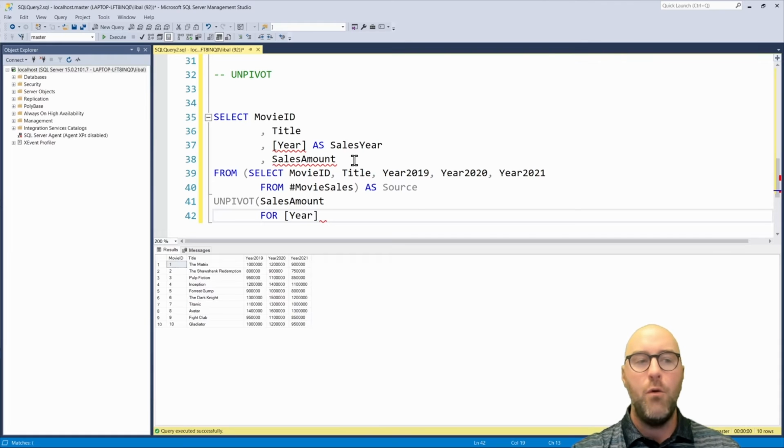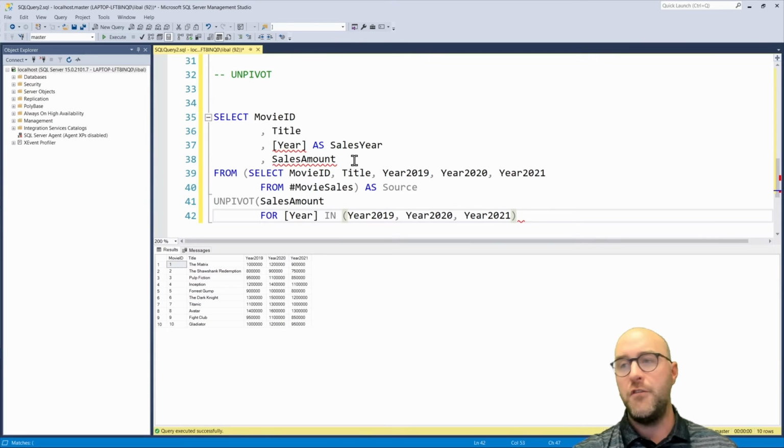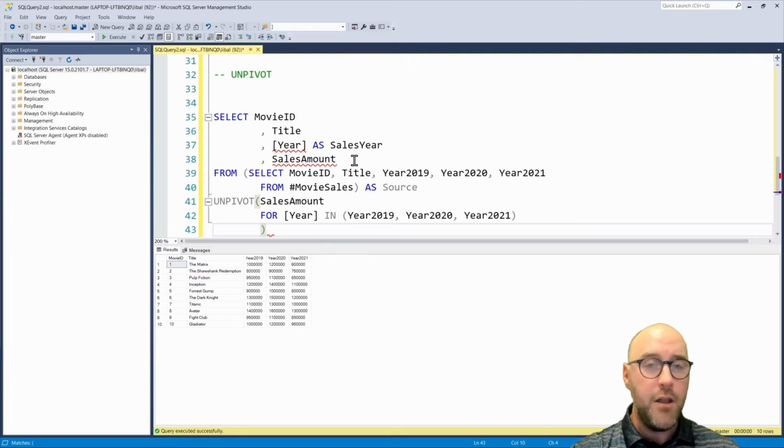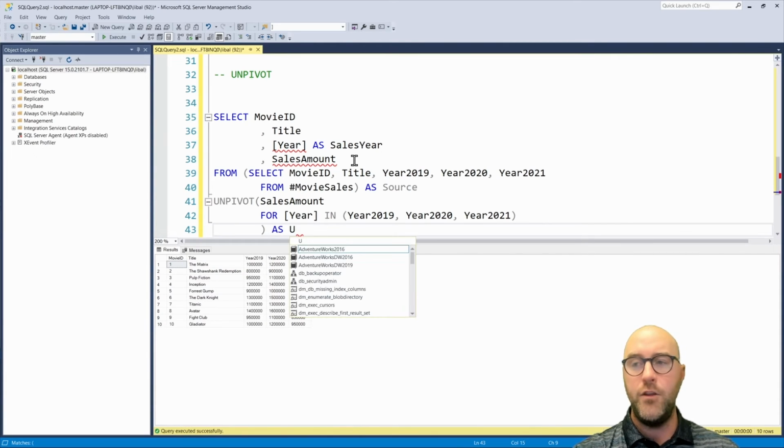How do we get that? Well, this is going to include an in list to say for the year of 2019, for the year of 2020 and for the year of 2021. All those same records there are going to allow me to do that. And then I'm going to close out my in list with another closing parenthesis, close out my unpivot operator with another closing parenthesis, and call this my UPivot table or something like that.